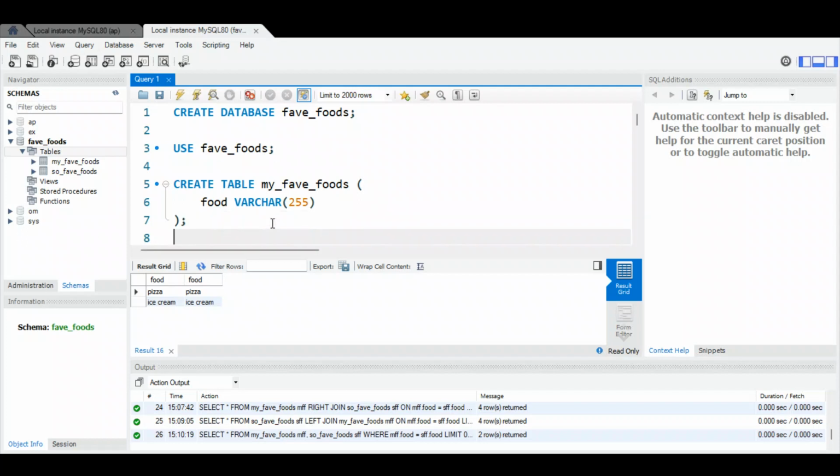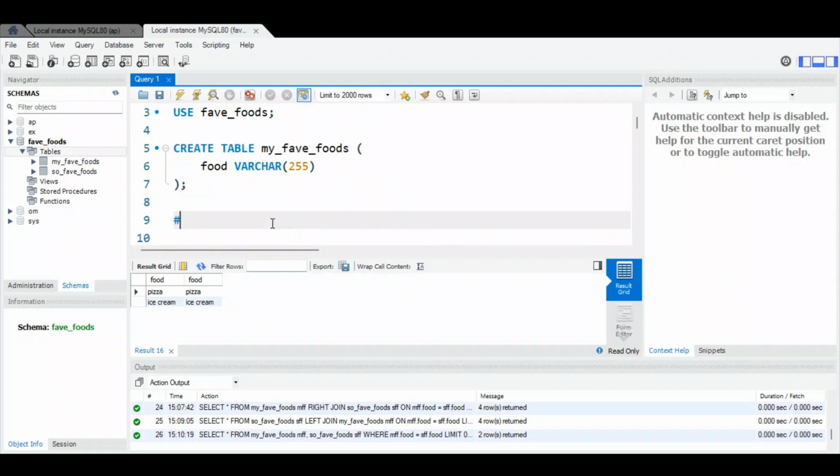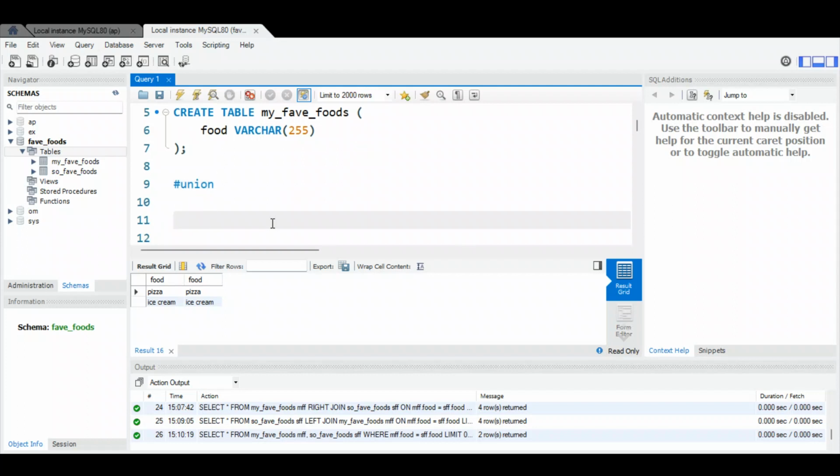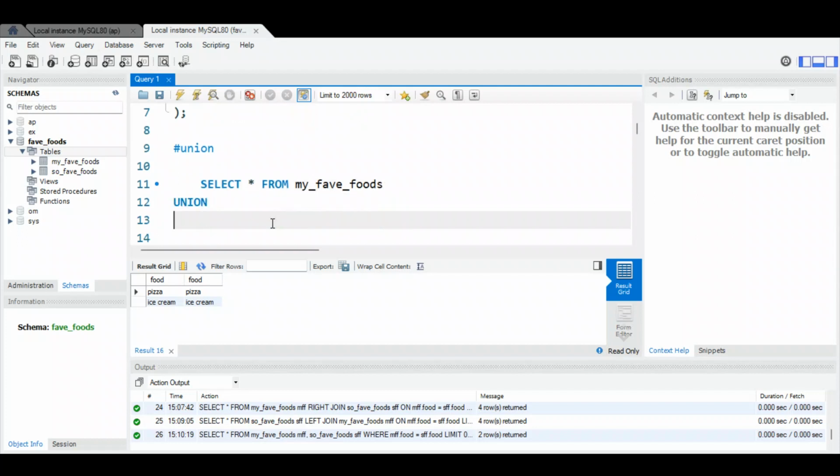This is going to be a union. And instead of being a single query, it's actually like merging two different queries together. By convention, you indent the queries themselves. These are going to be very simple queries with just a union keyword in between, or actually it's an operator. So I'll do select all from my fave foods, and then union, and then the other query, select all from fave foods.